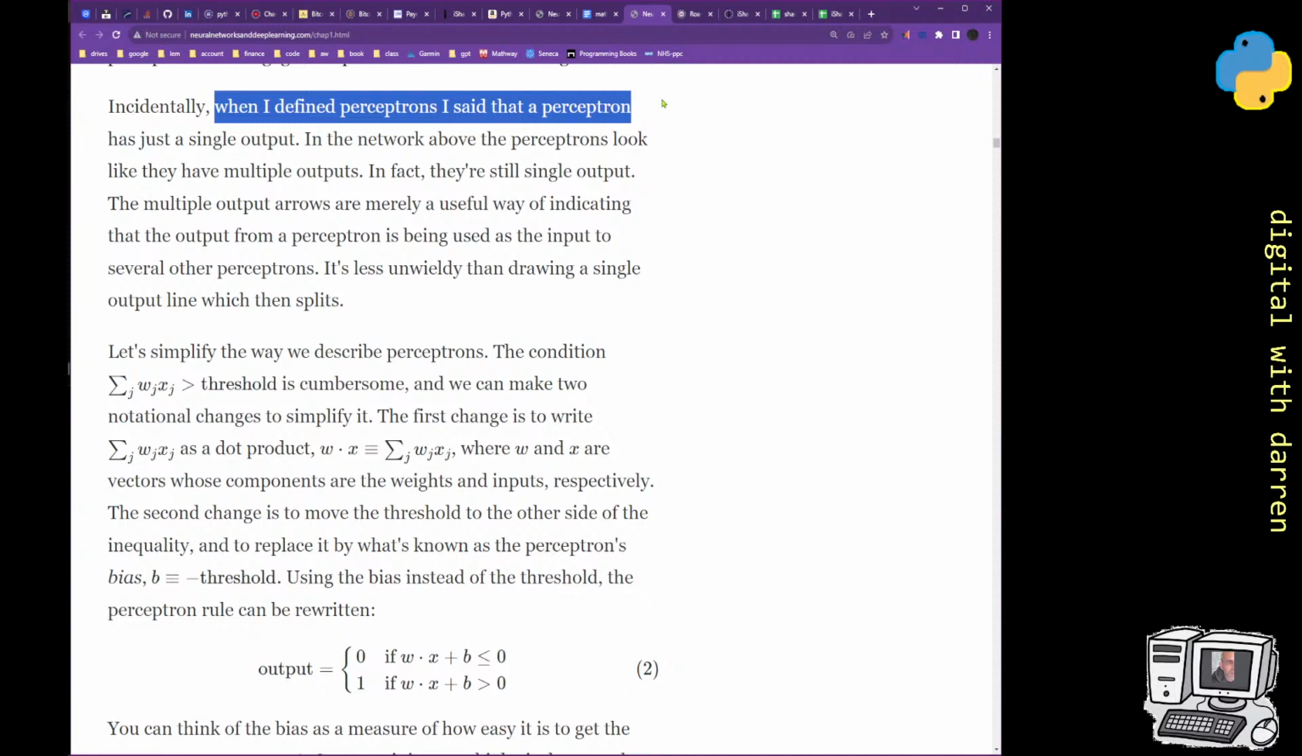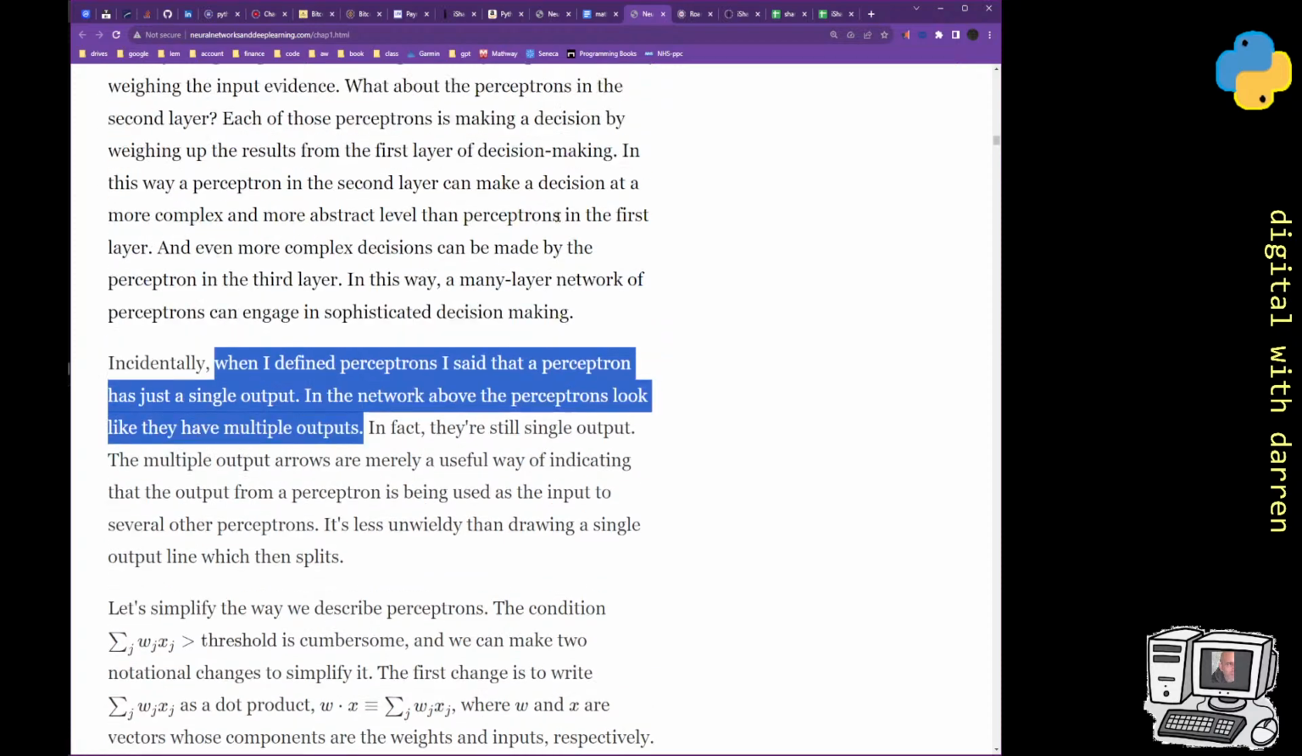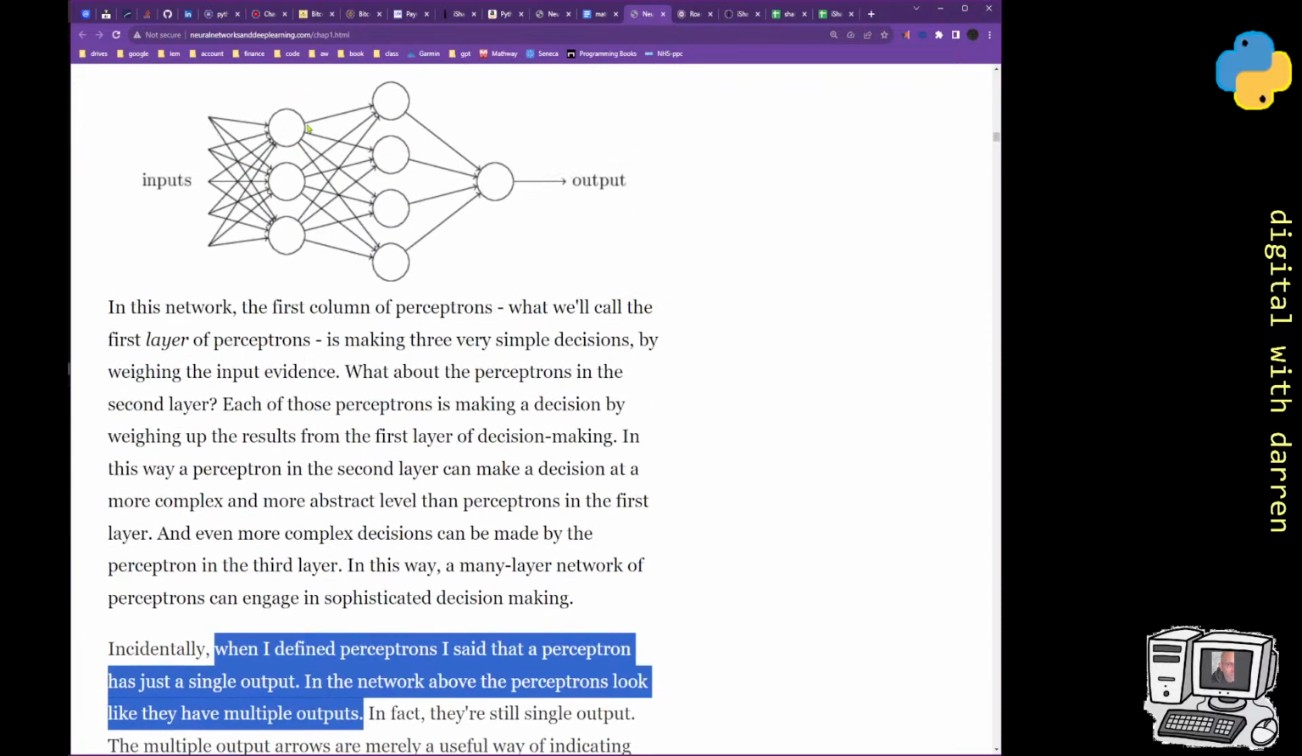Incidentally, when I defined perceptrons, I said the perceptron had just a single output. In the network above, the perceptrons look like they have multiple outputs. In fact, there's still a single output. Over here, it looks like this one has multiple outputs, but really it's just one output, and that one output is being transmitted to the 4 different items. So it's the same value that goes out 4 times. Now there might be 4 more weights on it, but that one output is going out 4 times.